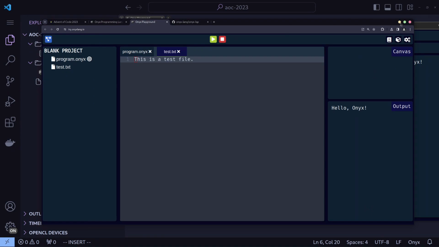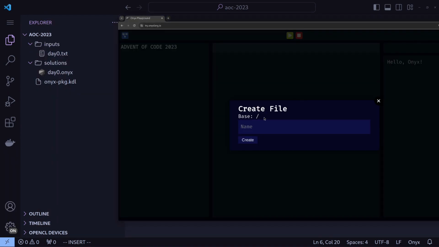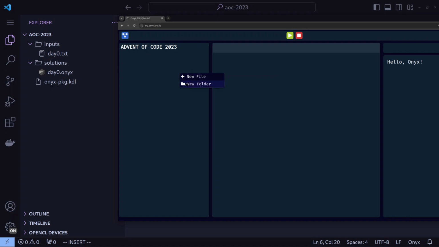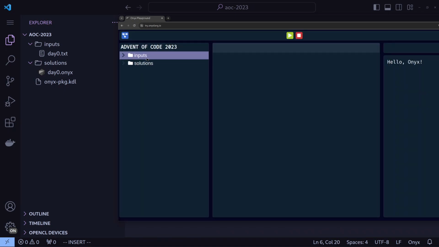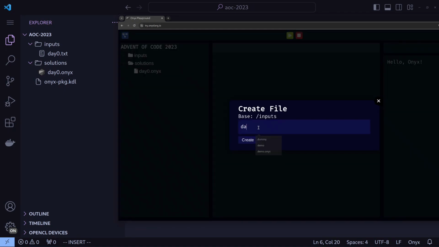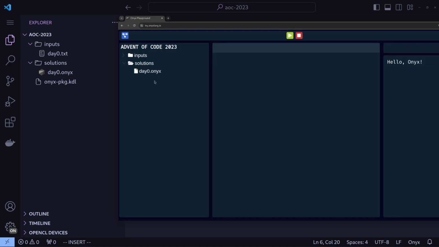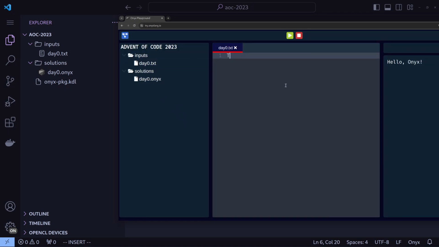If I minimize this, right? I can have a new folder called inputs. I could have a new folder called solutions. I want a new file called day0.onyx. And I can have a new file called day0.txt. Nice and simple. So in day0, I'm just going to put the same thing. This is an example file. And then in the Onyx file, I'm just going to write that exact same code.